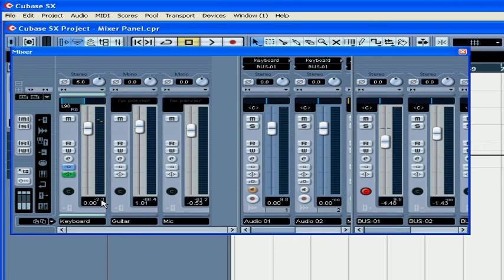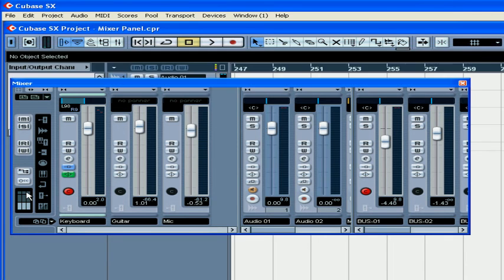After I increase the signal output level on my keyboard, the meter peaks at plus 2 dB and triggers the clip indicator. In Cubase SX, you can compensate the level of the incoming signal by using the input gain knob. Okay, let's extend the mixer panel by clicking here.